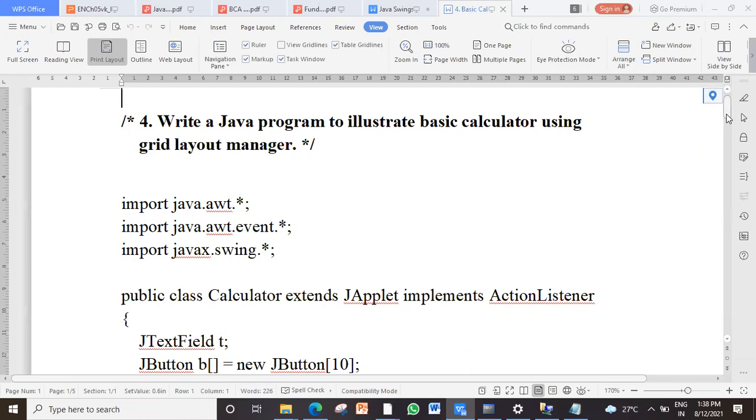So here, this is a Java program. The statement says, program should illustrate a basic calculator using grid layout manager. As you all know, layouts are of various types: border layout, then there is flow layout, grid layout, grid bag layout, etc. So here they have specified us to use grid layout.